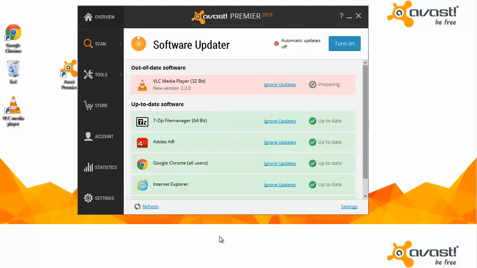With Avast Premier, you can skip this step and set Software Updater to perform updates automatically. To enable this feature, just click Activate Automatic Updates in the top right corner of the screen.